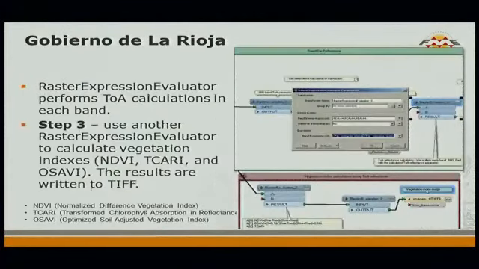And then these were used, again, within the raster expression evaluator that was then used to calculate for each pixel in the image these three different indices that they wanted to get out, these vegetation indexes, to be used for the data analysis that they were doing. So that's the NDVI, TCARI, and OSAVI values.